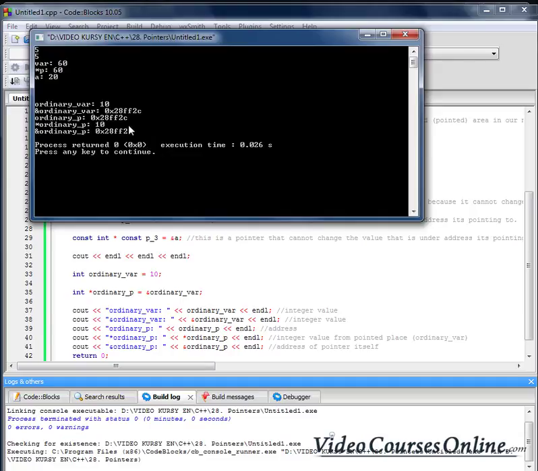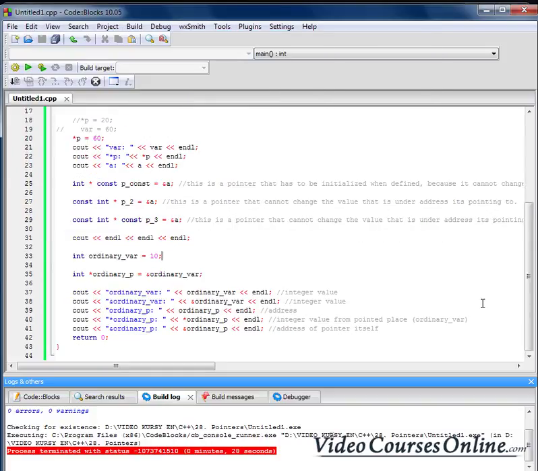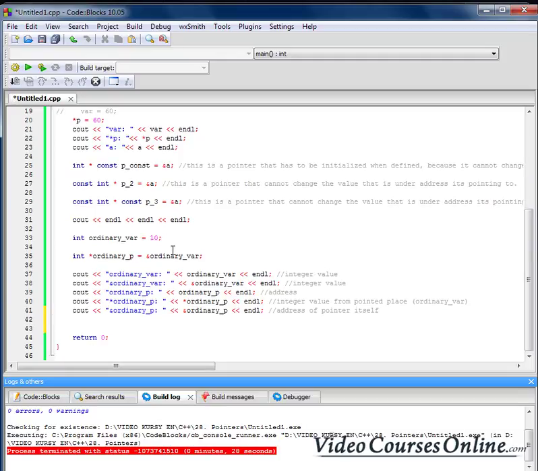And as you can see, ordinary variable is 10, the asterisk ordinary pointer is 10, so as I told you, everything is working fine. The address of ordinary variable is the same as address of ordinary pointer because they are pointing to the same place right now, right? And now, as you can see, the address of ordinary pointer is different because it has also address itself. Okay, so it means that we can create something that could store also address of a pointer.